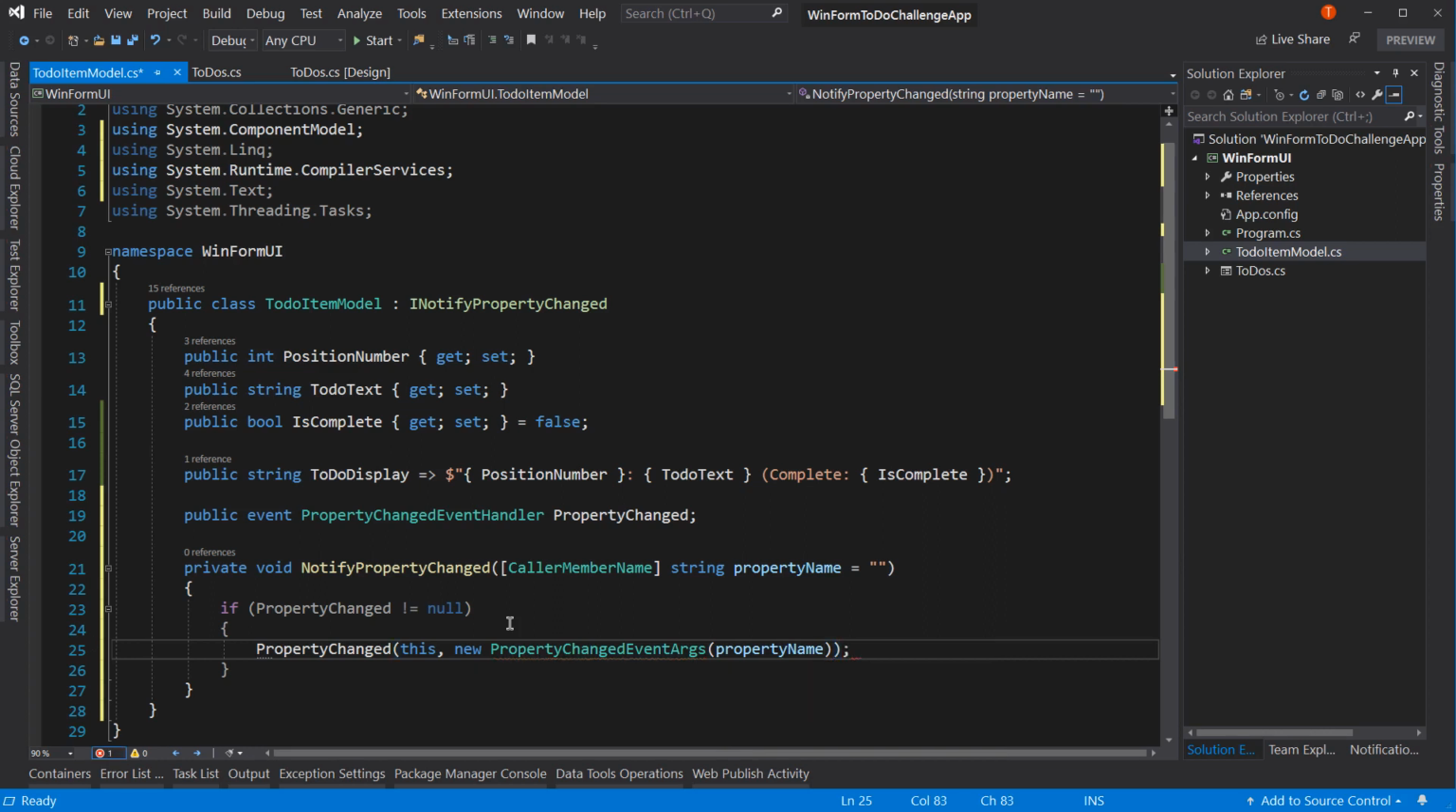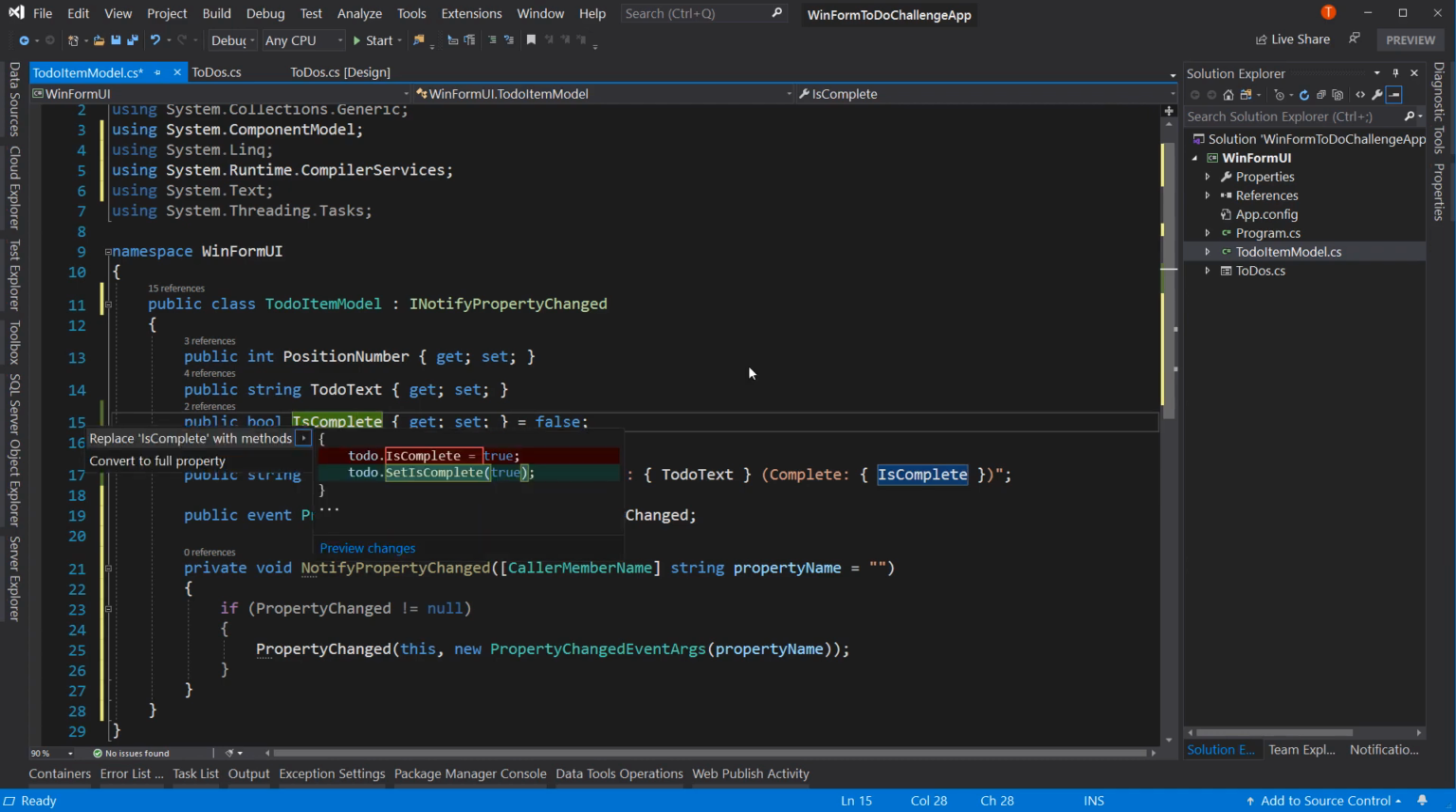So it's saying, hey, something's changed, and here's the name of the property that's changed as the argument, and the caller is this object itself. Okay, so with that being said, now we need to modify our properties here. So we need to change these to full properties. I don't believe, oh, we do, awesome.